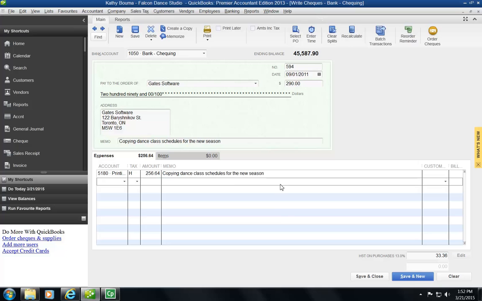So really, what I'm telling QuickBooks, if you think about this for a second, is I'm writing a check to a vendor for $290. It's to pay for an expense. So when I put that the account was an expense account, what's really going to happen when I finish this is that QuickBooks will create the journal entry, and it will be a debit to the printing and copying expense account of $256.64, and then the credit will be cash for $256.64 because it's coming right out of our checking account, which is our cash account.